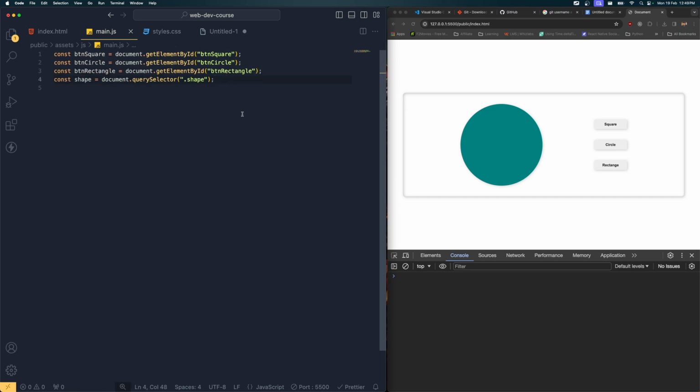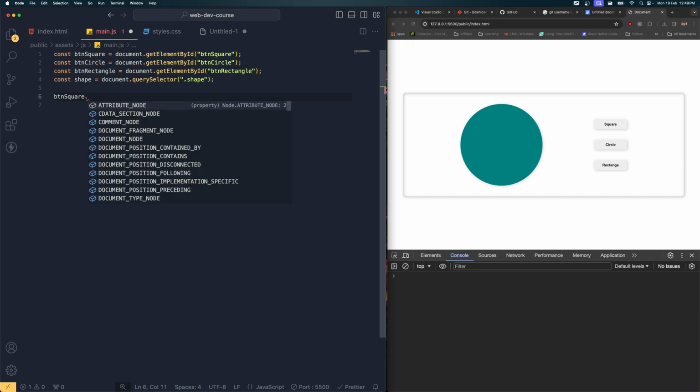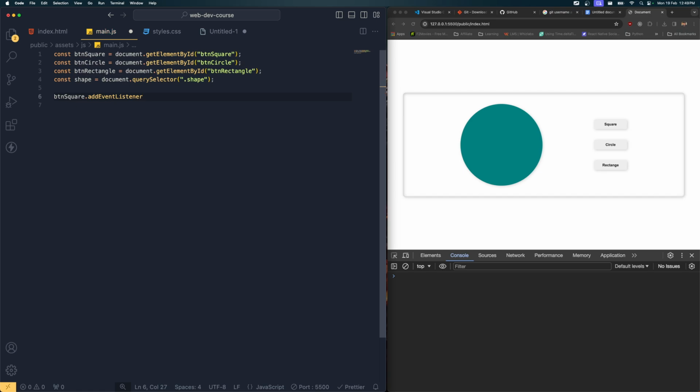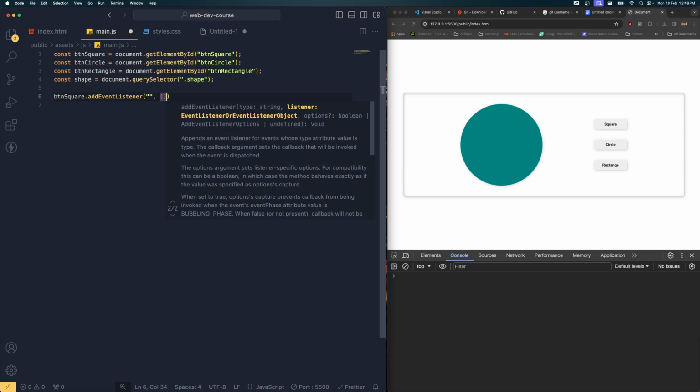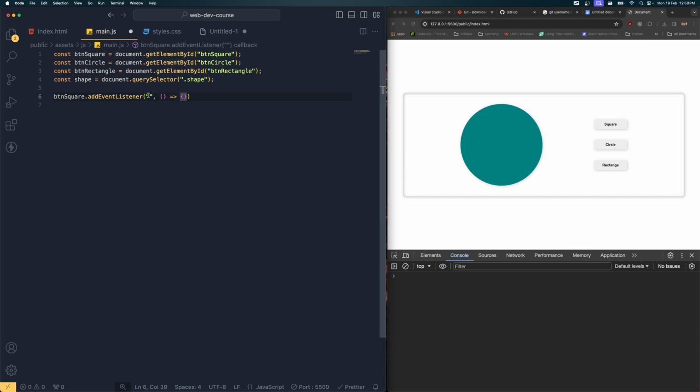So now we need to perform some level of operations on it, right? Like on click, whenever I click this, I need to perform some actions. So what I'm going to do is for the button square, btn square, I'm going to add an event listener. So add event listener. It's a function. So this function takes 2 different parameters. One is the event name, then a callback function. So whenever this particular event is triggered by this button, I need to call this callback function. So the event name is going to be click. Whenever I'm clicking that, I need to call the callback function.